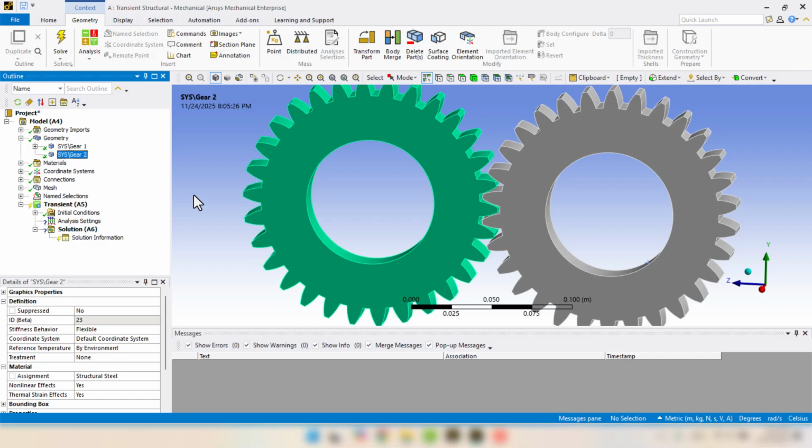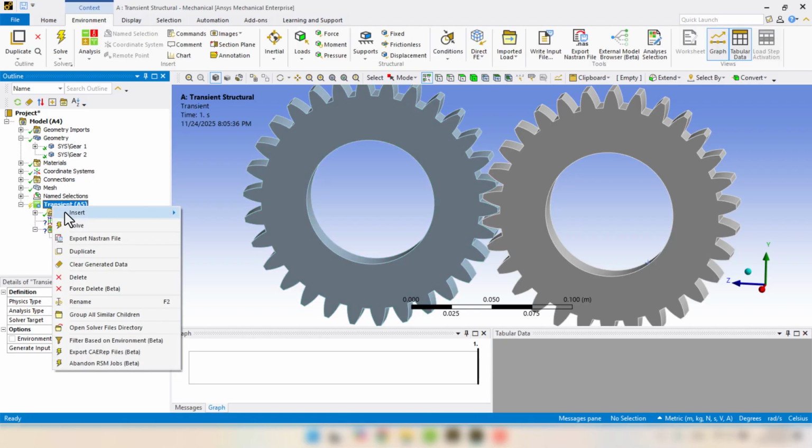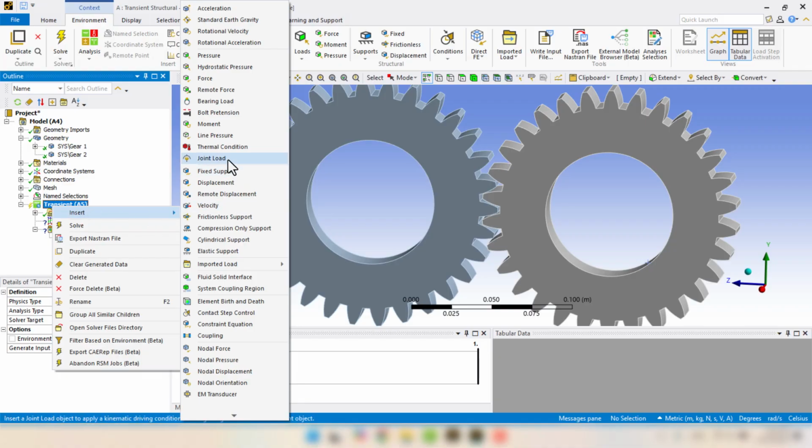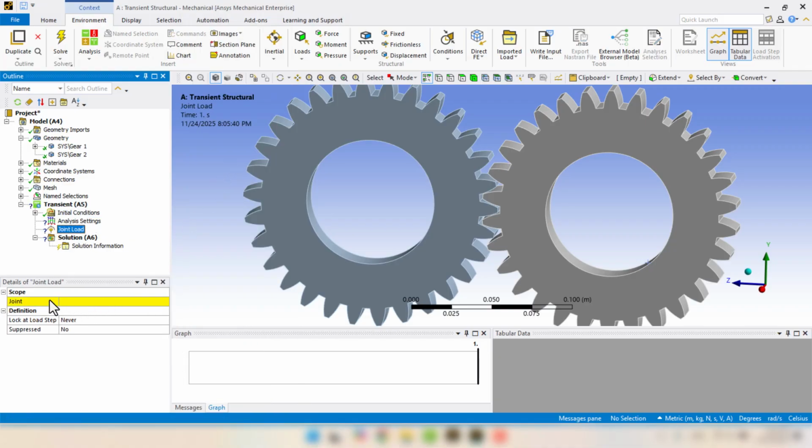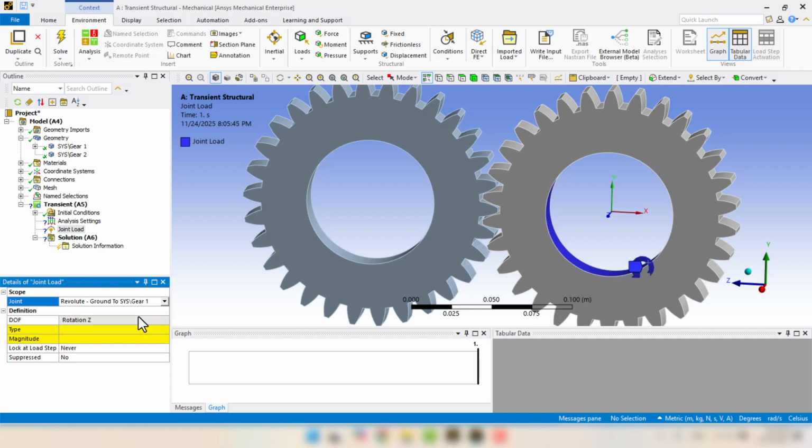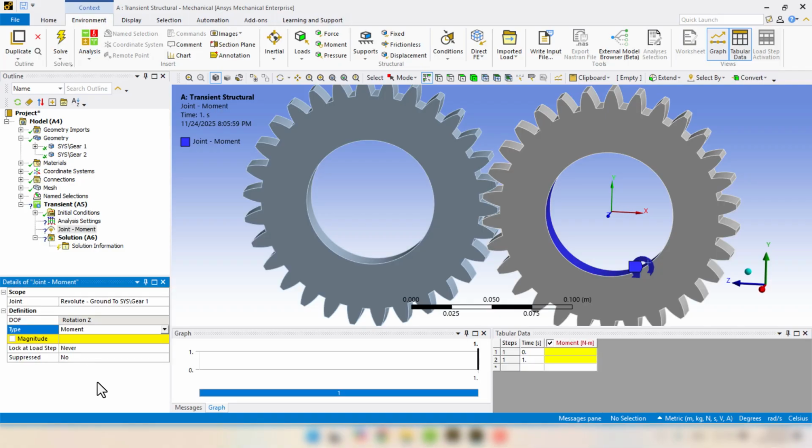I want to apply an actuator on Gear 1, so I will right-click on Transient and from the Insert menu, select Joint Load. In the Joint Load, I have to select the joint of Gear 1. In the Type options, we can choose Rotation, Velocity, Acceleration, or Moment as the actuator. For this example, I will select Moment. In the Magnitude, we can specify the amplitude of the moment. I will type 10, which is enough for this model.